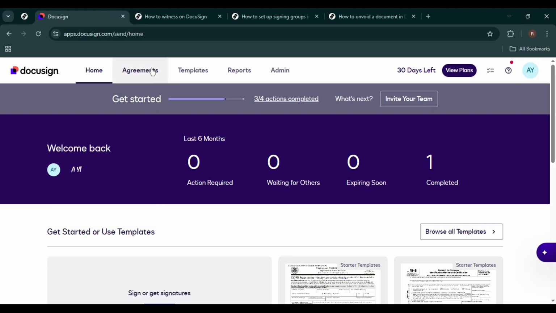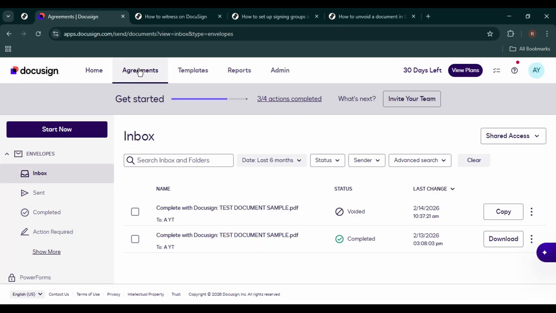Now, to locate the voided document, click on Agreements in the top navigation menu. This will open the section where you can view all sent, completed, draft, and voided envelopes. From here, find the document that was voided and that you want to restore or resend.